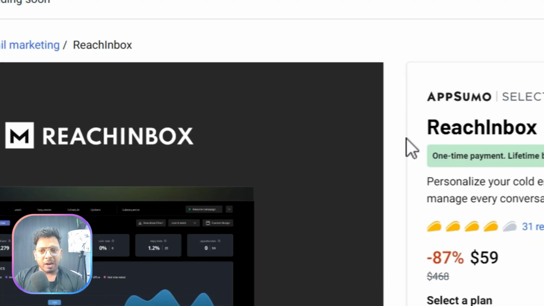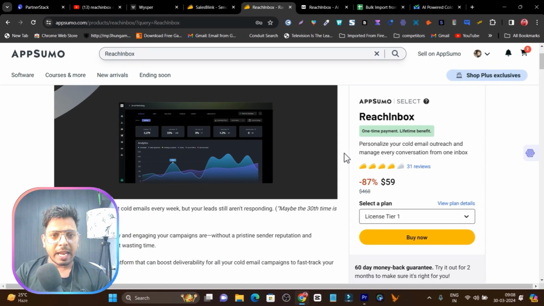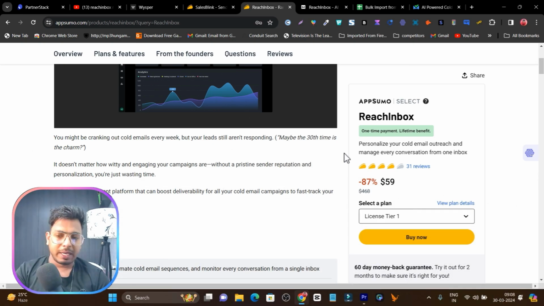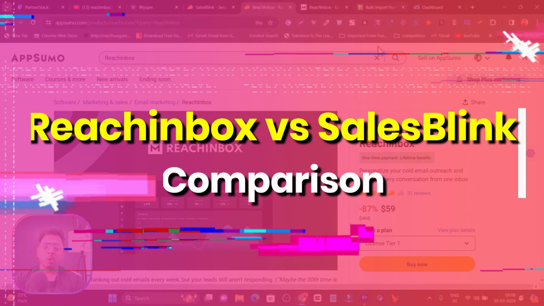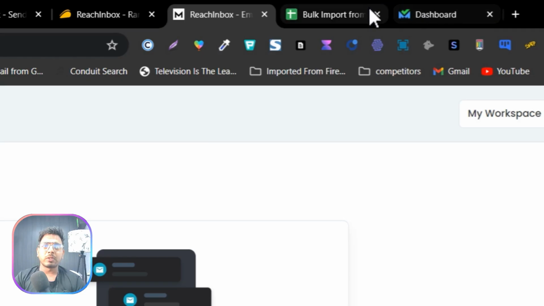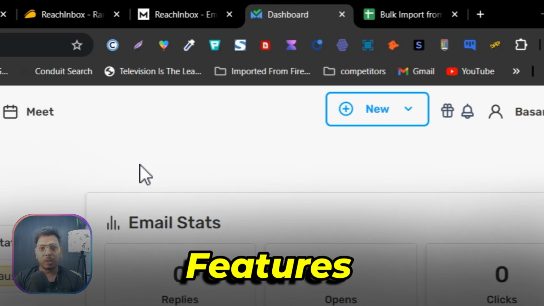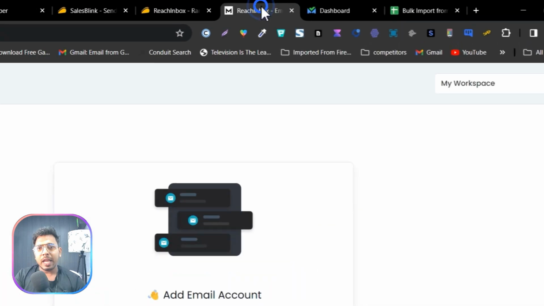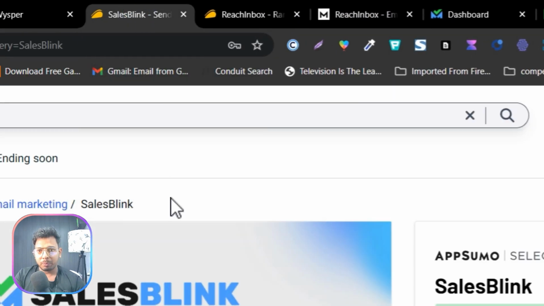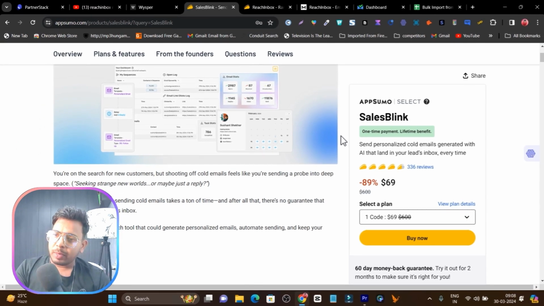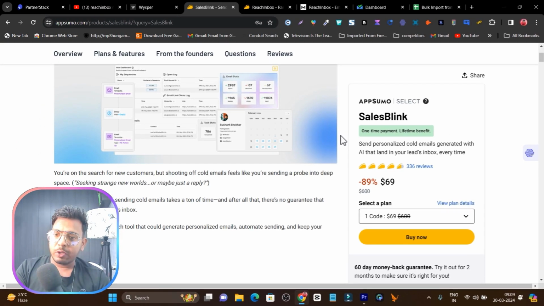I'm going to compare all these factors, and in the end I will let you know which tool is good for your cold emailing purpose. Right now I'm going to get started with both platforms' user interface. I will show you all of their features and the unique features in them, and in the end we will talk about the pricing, so you will know which tool is giving you more insights and value.